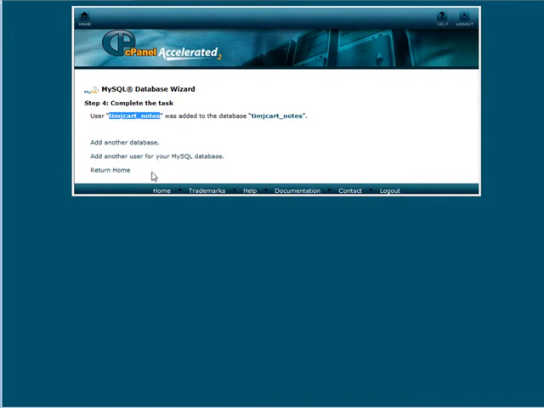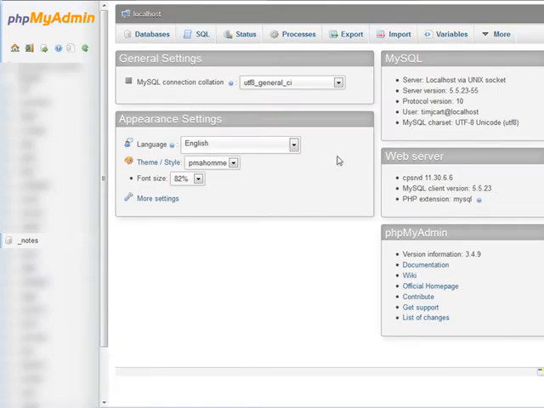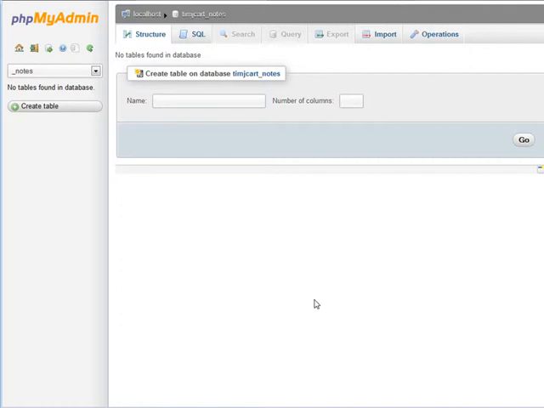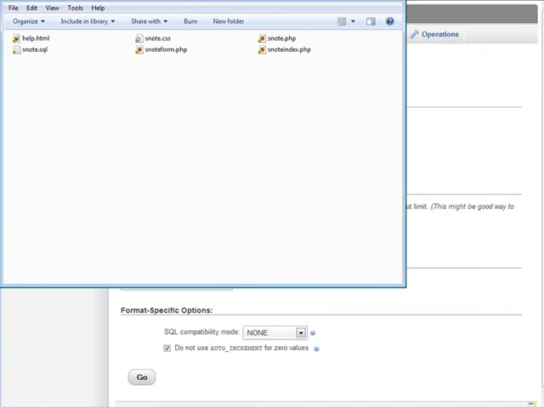So what we're going to do is we're going to go back to the control panel. We're going to go down to phpMyAdmin. Okay, now I have a number of databases on my server. I'm going to pick the one that we just set up called Notes. Now, what we need to do is go to import. And then what we do is we browse for that SQL file that I just showed you. This one, snote.sql. So we need to browse to that location.